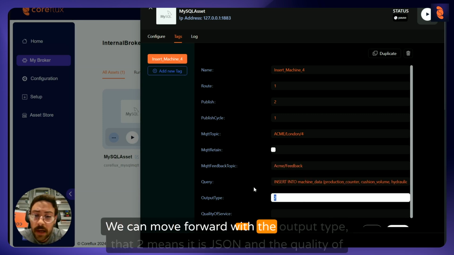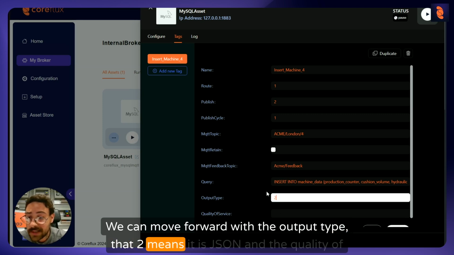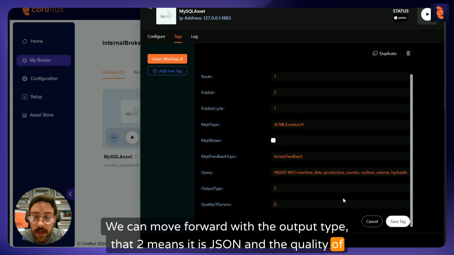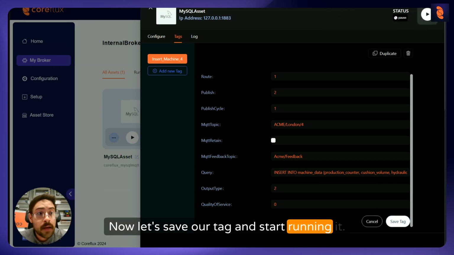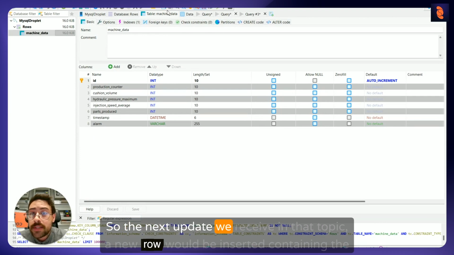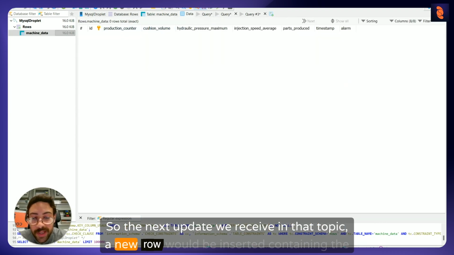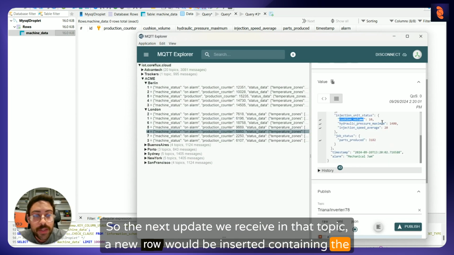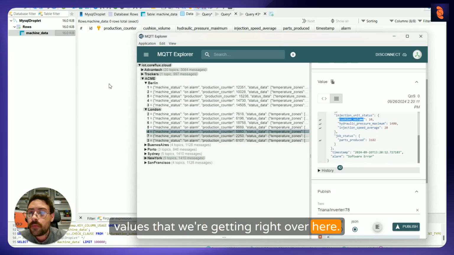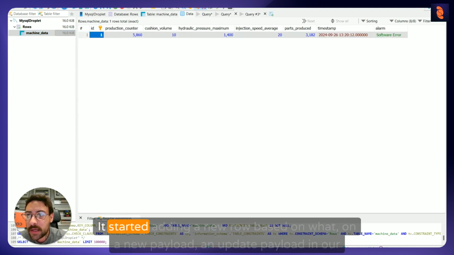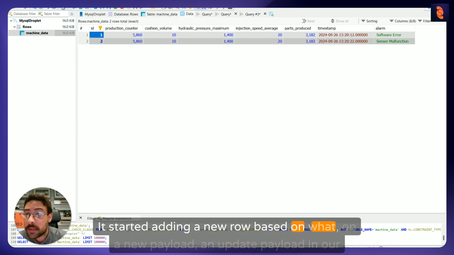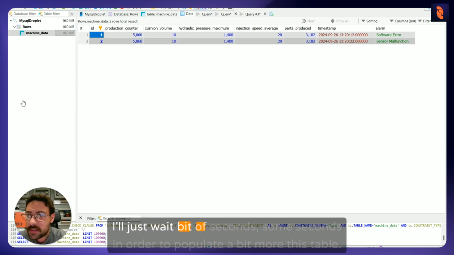We can move forward with the output type. That 2 means it is a JSON, and the quality of service can also be set as 0. Now let's save our tag and start running it. So the next update we receive in that topic, a new row will be inserted containing the values that we're getting right over here. So let's check if something new is added. And yes, there is. It started adding a new row based on an updated payload in our broker. I'll just wait some seconds in order to populate this table a bit more.